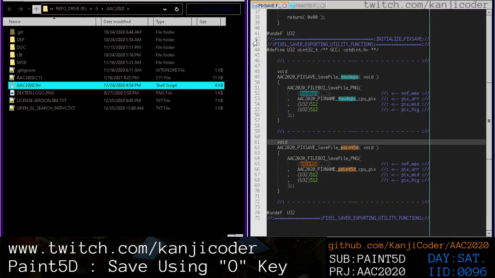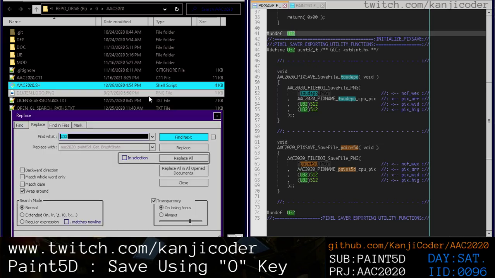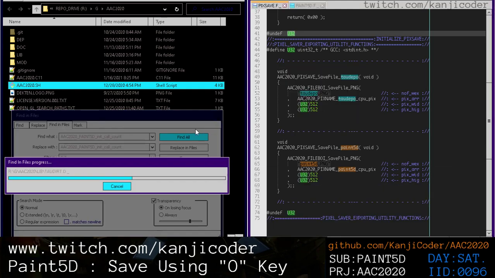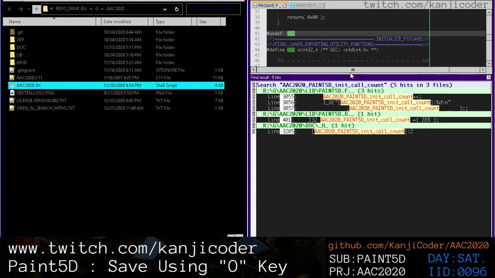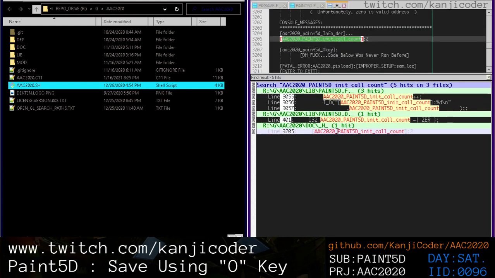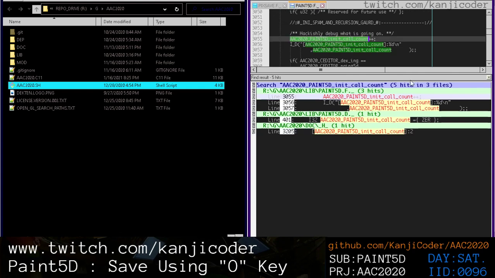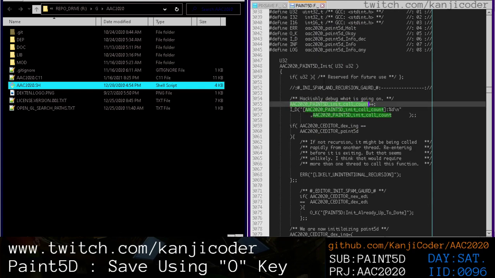I thought we fixed this before, so that kind of irks me that we fixed something and now we have that bug showing up again. Because we're trying to make code more robust. If we fix it, we want to make it more robust so that it doesn't happen again. So find all, and see where this is coming from. Init call count ++, and then some type of print thing. Init call count. Yeah, so let's go over here. Or actually, I want to know what this is. Yeah, that doesn't look helpful. Okay, let's see what this is. So, PAINT5D init, and the init call count ++.